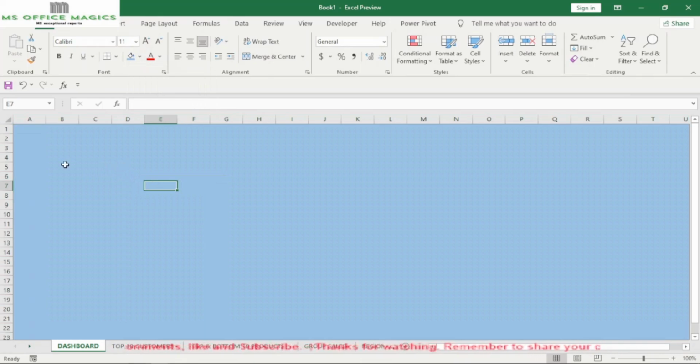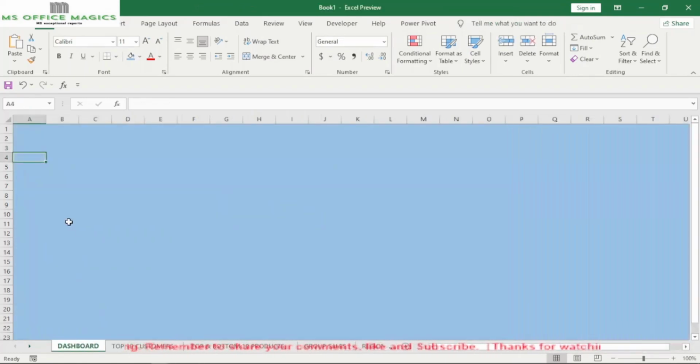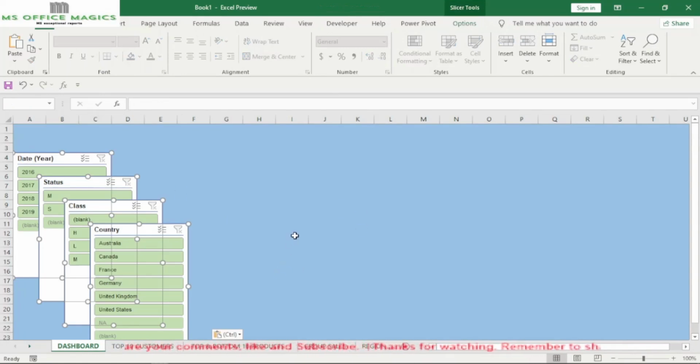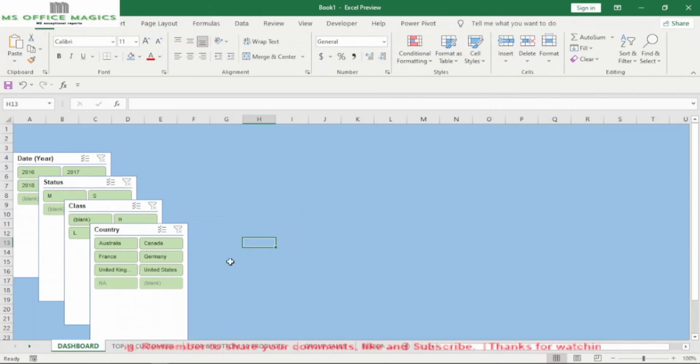Then now I can insert my slicers. I can cut them, then insert. And then my slicers, I need them to have 2 columns. So I will click option, then columns, I will make them 2. I think that's okay. And then now we can arrange our slicers.